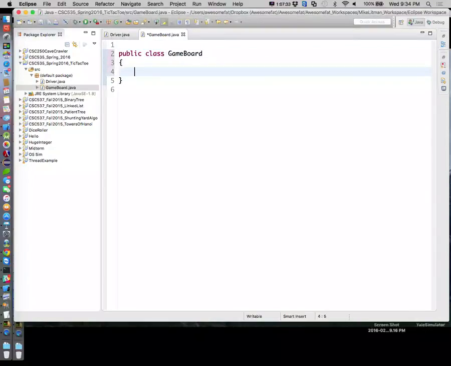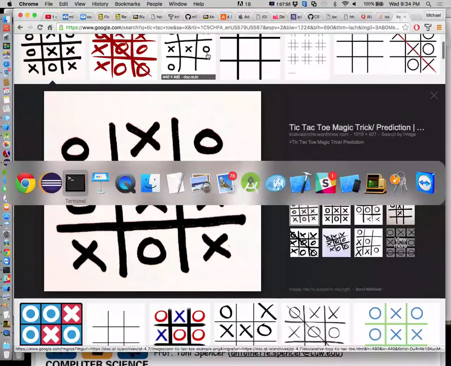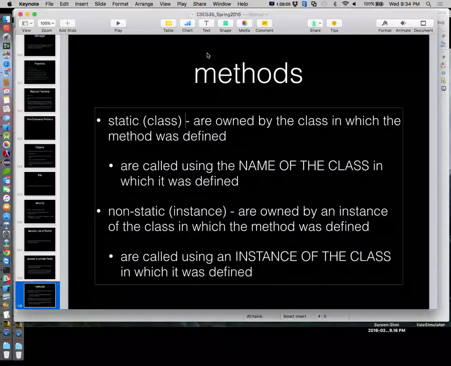Now, in order for it to benefit us the most in terms of our homework assignment, we need to implement our game board as a two-dimensional array. At this point we've looked at one-dimensional arrays, an array of integers. A two-dimensional array is an array of arrays. That's how it's actually implemented under the hood. But from our perspective, it's a grid.